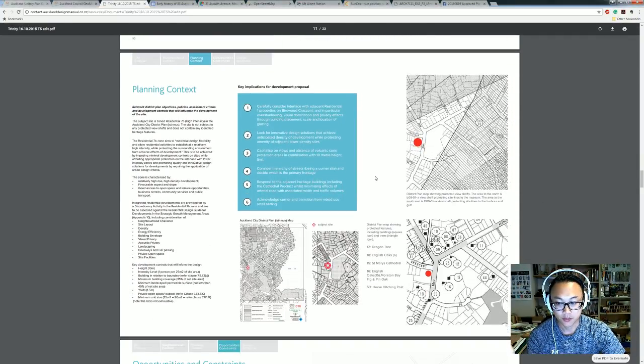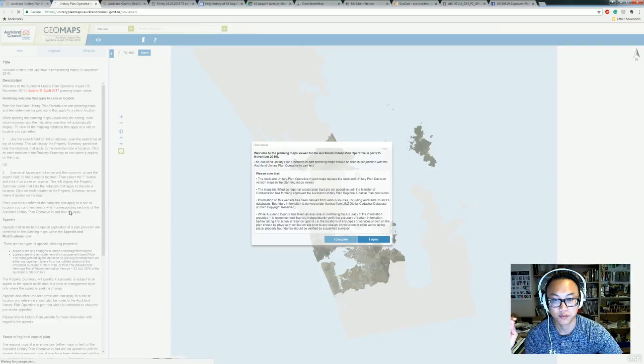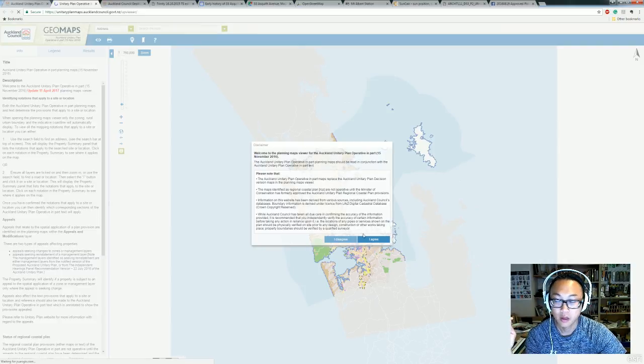Planning context. Okay, so for this one, you would go to the Auckland Unitary Plan. That's the website here, or you can just Google it and it will come up. You go to View Maps, and you're going to get a map that looks exactly like GeoMaps. Press OK.